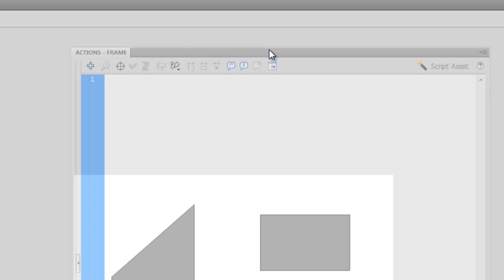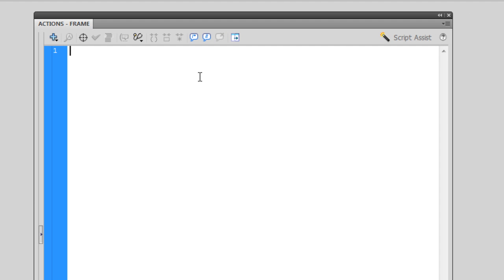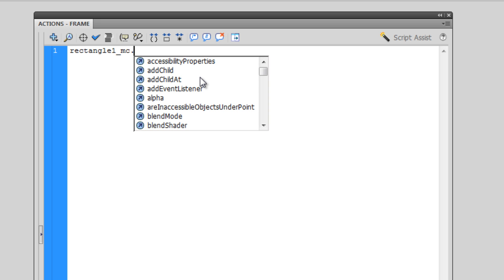Now to identify and change a property with ActionScript, all we simply need to do is type in the instance name. So I'm going to type in rectangle1_MC and then press full stop, the dot button. Now the _MC becomes really important because, as you can see, when I press that full stop button, Flash gives me what we call code hinting. Flash can tell that rectangle1 is a movie clip because I've given it the _MC. So now when I press full stop, Flash shows me every single thing that I can do with ActionScript to a movie clip.